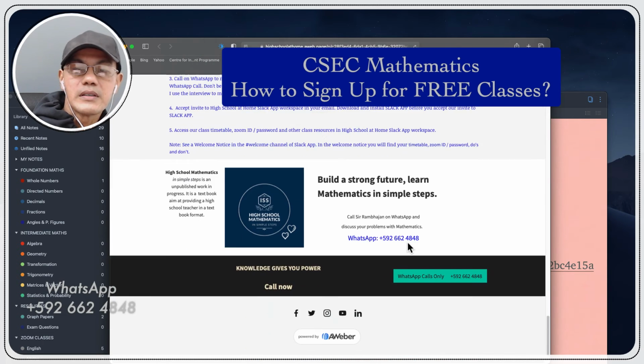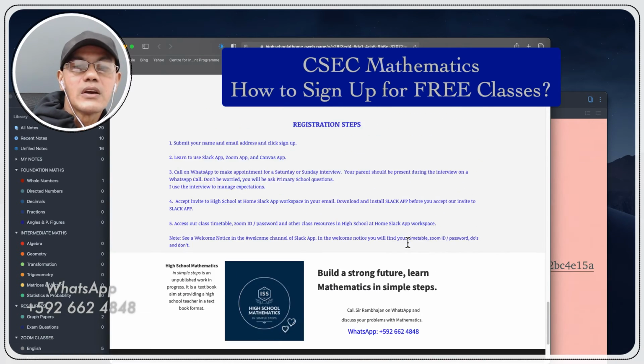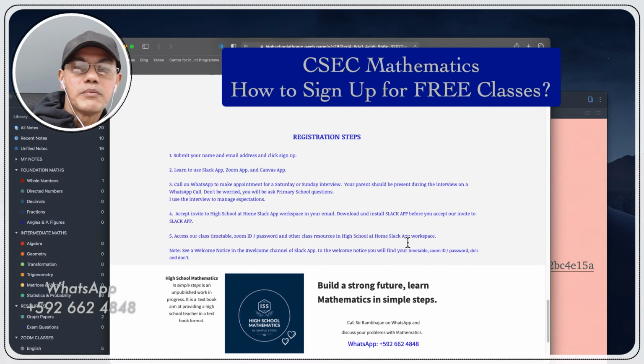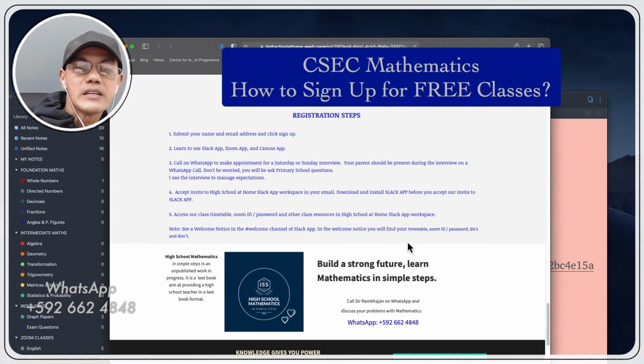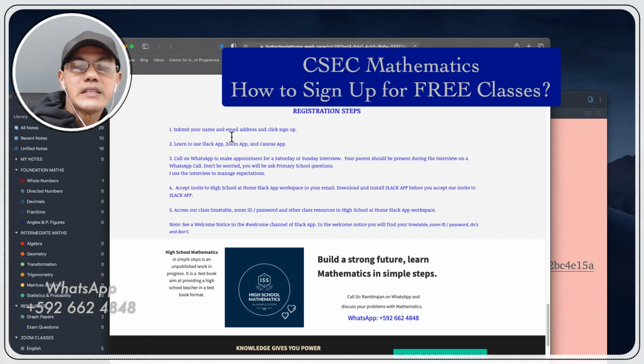Yep, let's see. Oh yes, please pay attention to the blue writing here. It tells you the registration process, and it will tell you where to find what. All right. Importantly, before the class, you must get the Zoom ID and password. And where will you find it? You will find it in the Slack app. So you have to download the Slack app.